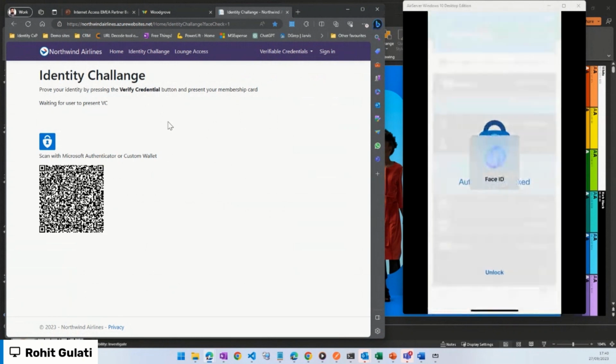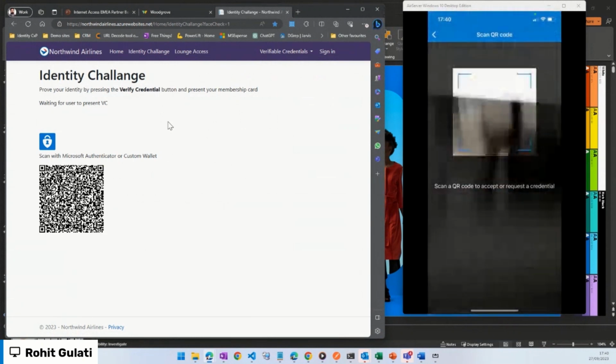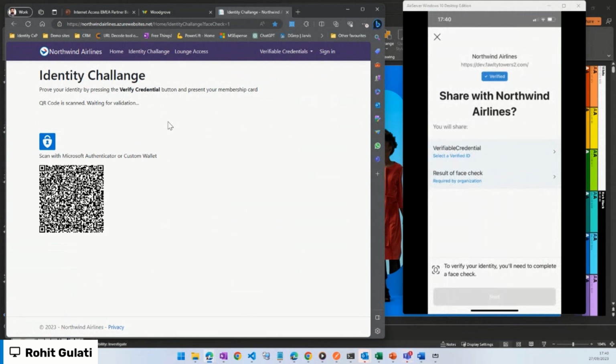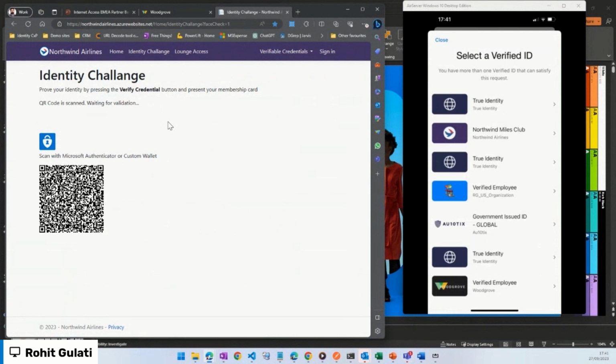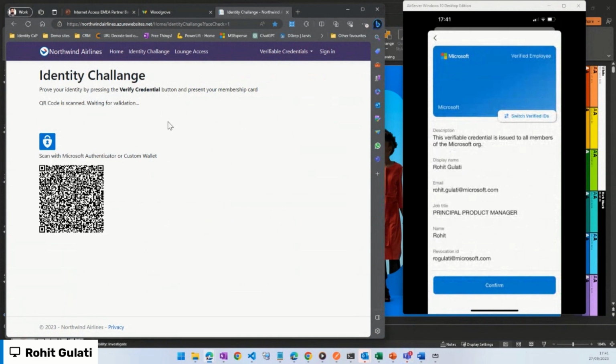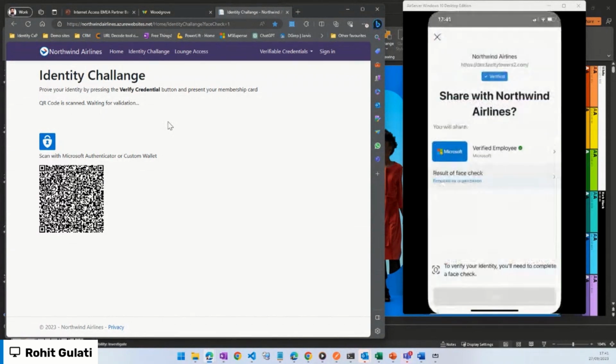For simplicity, I am using the Authenticator app. I'm going to scan this QR code, and this is a presentation challenge. The wallet will respond to it. And if you see, the wallet is giving me two options now. Wallet is saying to me that I need to select a verified ID from the list of matching credentials. So I can pick, let's say, my employer gives me an option to get some benefits at this airline's portal. So I can present my verified employee card as a demo.